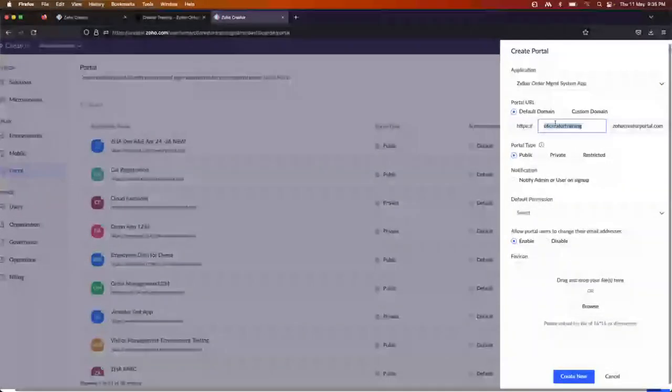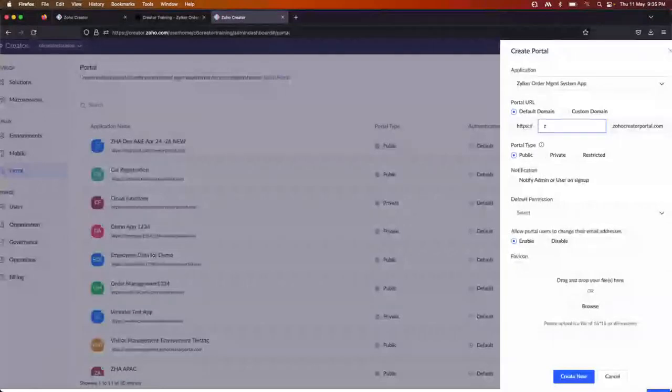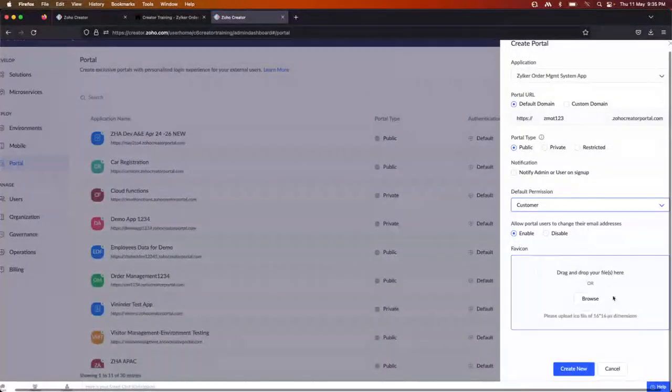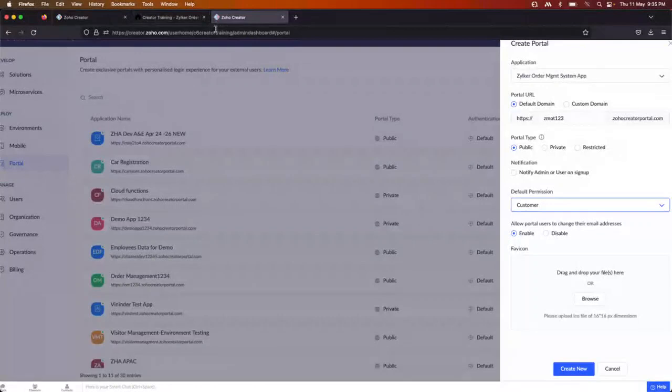And let's say this name will be like ZMOT123. And that's the name of the application that we are going to choose, and this is the domain that we are trying to put over there. Then the rest of the options will remain same, like portal type, public, private, or restricted. I'm going to keep it as public right now. Default permission, I'm going to give it as customer. And then favicons, that is nothing but this icon which is there next to Zoho Creator.